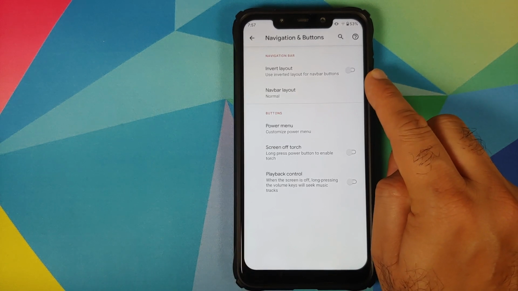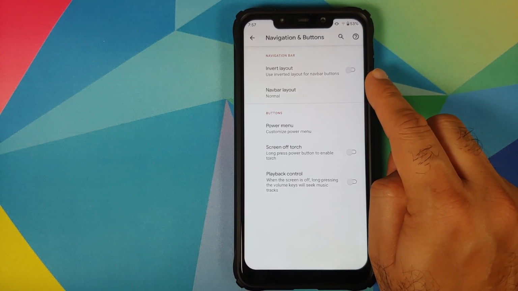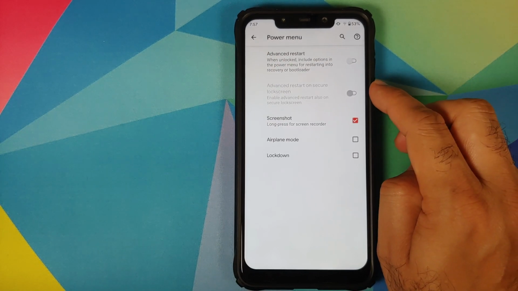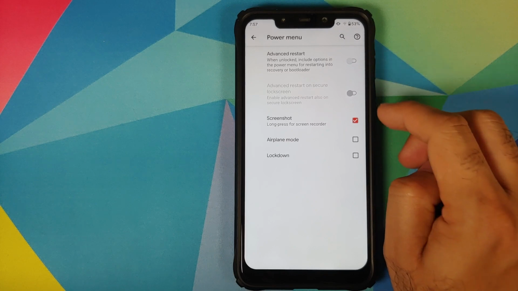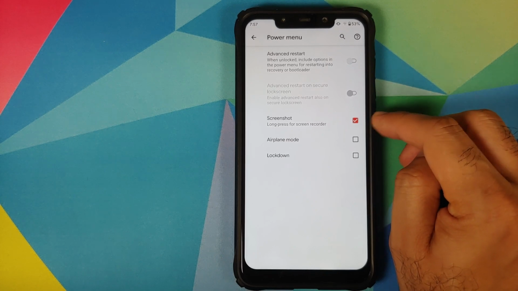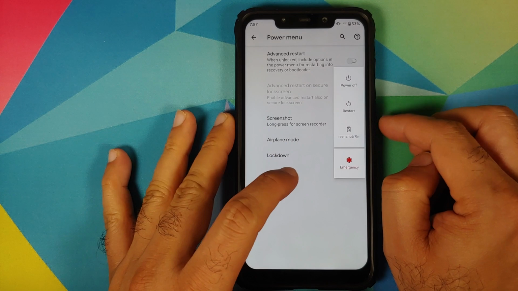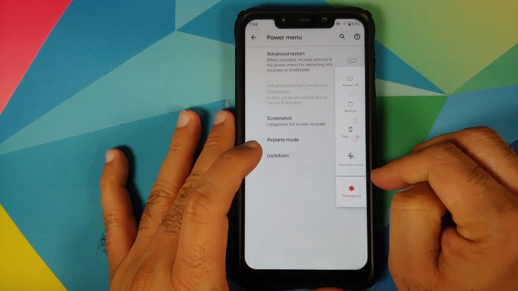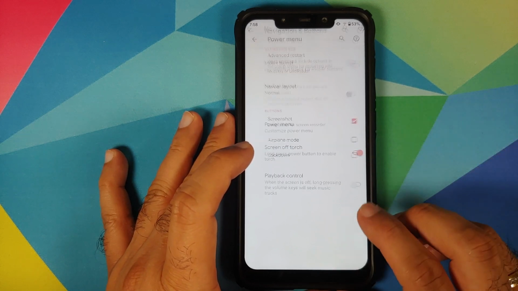So this invert layout will work if you have the old school 3-button navigation bar. Then we have customization for the power menu. So you have advanced restart and what all options you want to see in the power menu. Right now only screenshot is enabled. Let's enable airplane mode, and bam, there it is. We now have the option of airplane mode in our power menu.